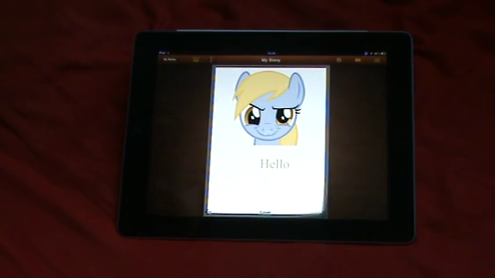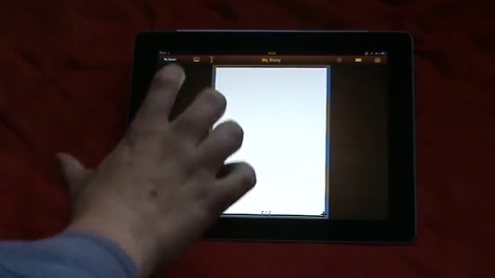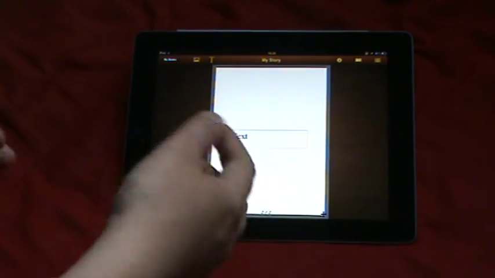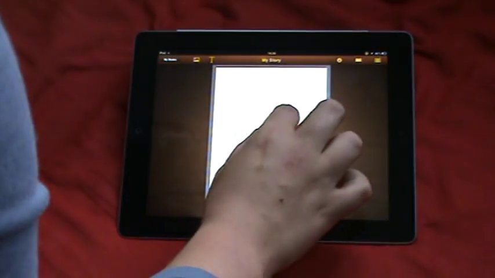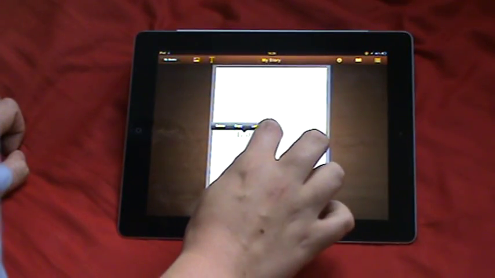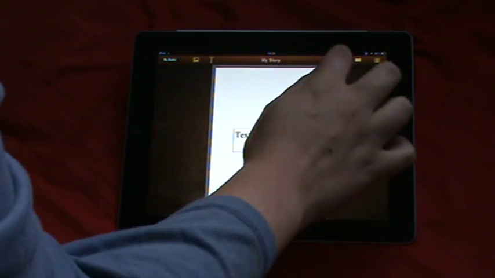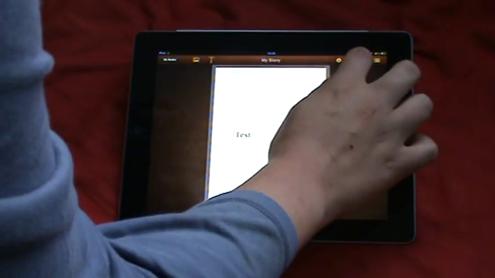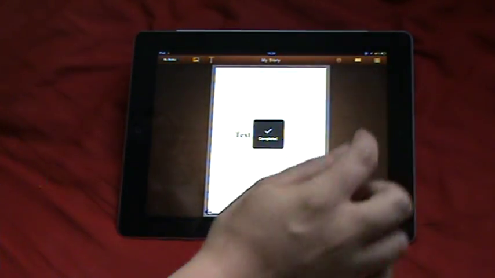Now then, press a little plus icon down here and it'll open a new page. You can just click on the text button, make it as big or as small as you want. And you can edit and type away, and then you can edit it later. So you can easily save your books and do all that with it. Now when you are finished, click on this one, it'll save it and you can open it in iBooks.